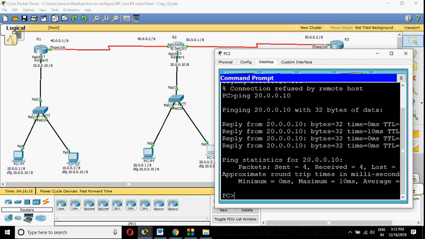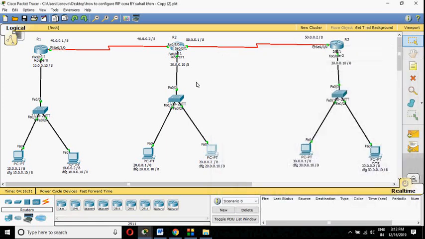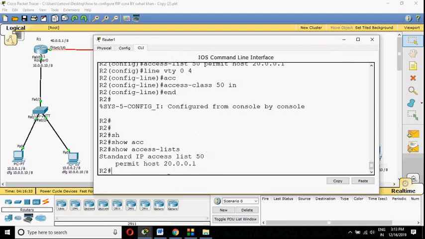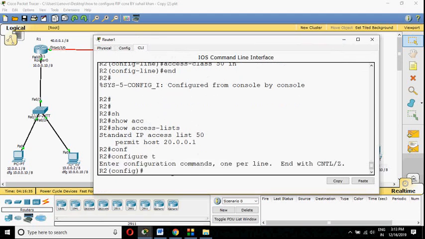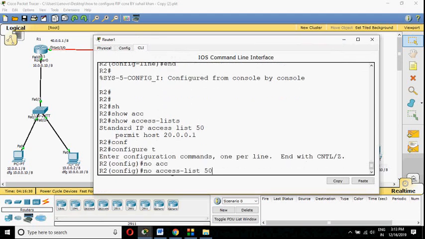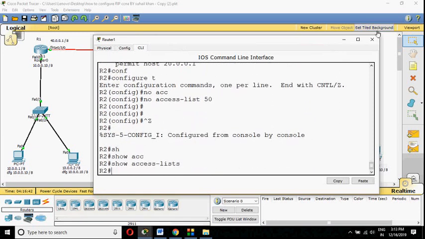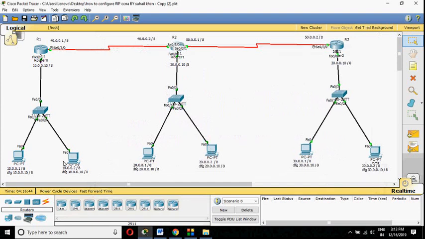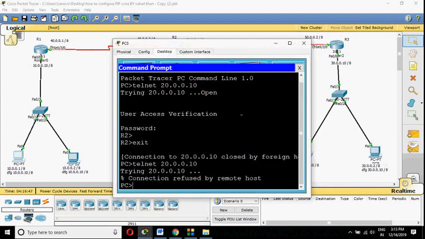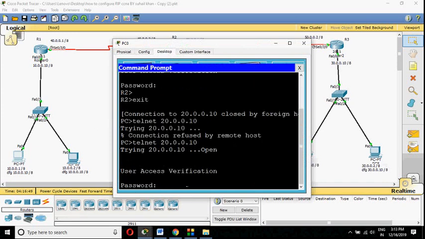So this is how you can allow only one host in the whole network to telnet to your router. Remaining all the hosts can ping, but they are not able to telnet to the router. Now, how to remove this? It is very simple. Just go and write no access-list 50. That's it. The access list will be removed. All right, now every host can telnet. Now every host can telnet. See.